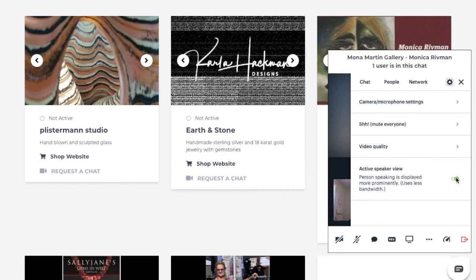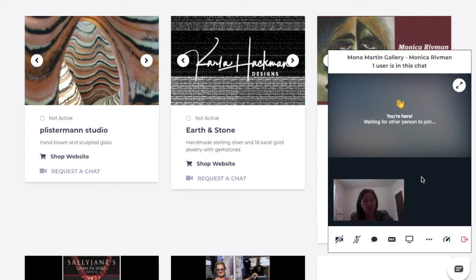The other feature that you can do once you have participants is they can actually select your thumbnail view to only view you. That way they don't see any of the other participants. They can enlarge your screen view and see all the details that you are showing.